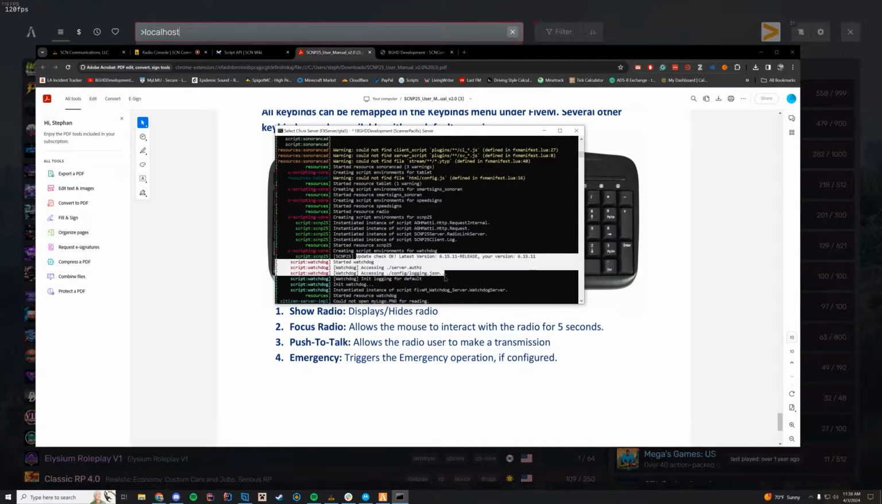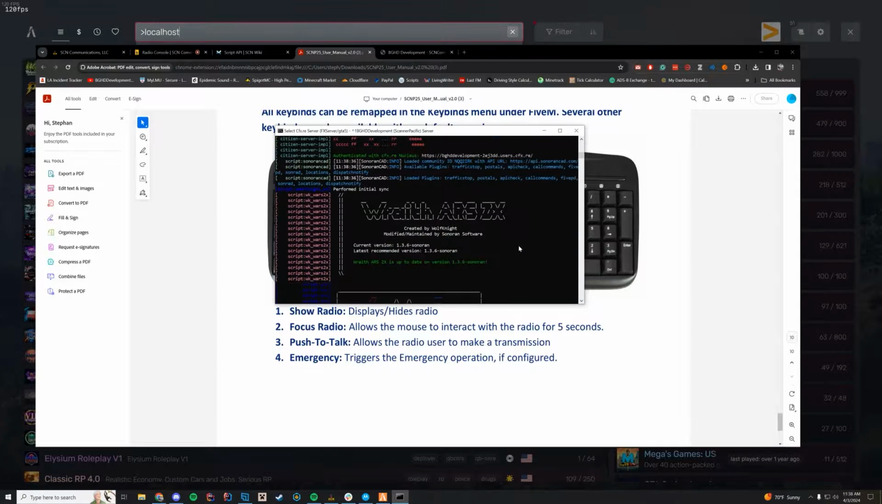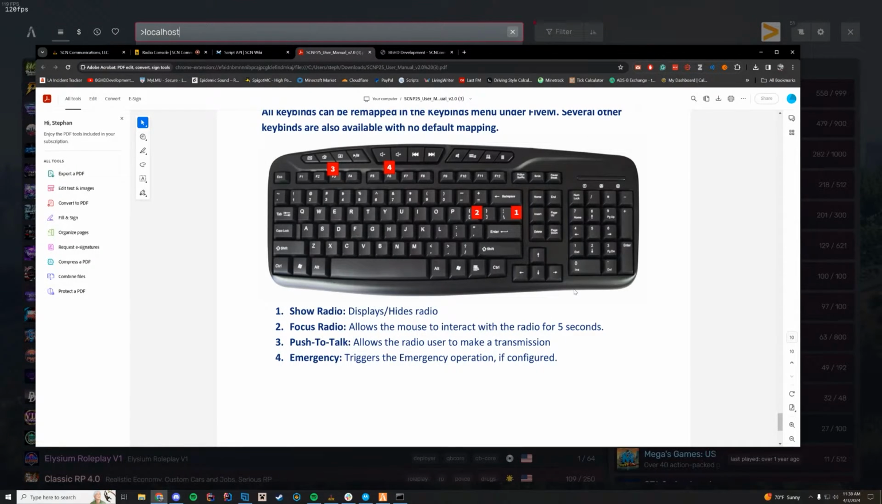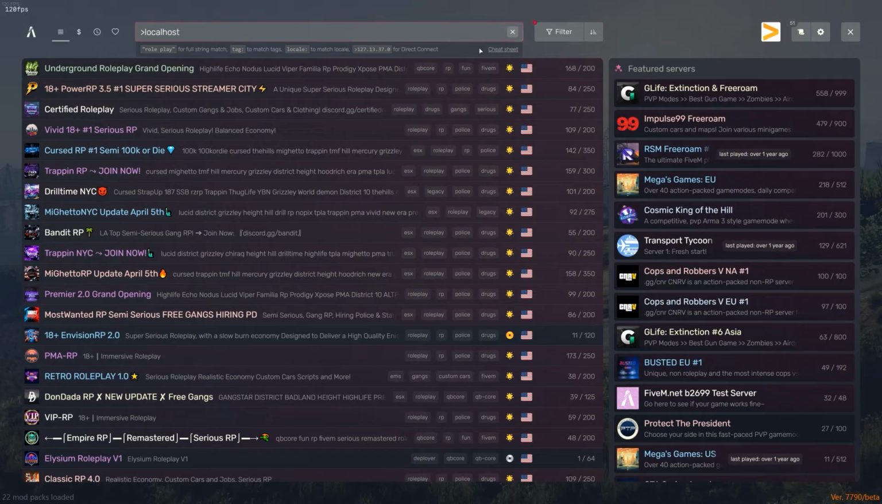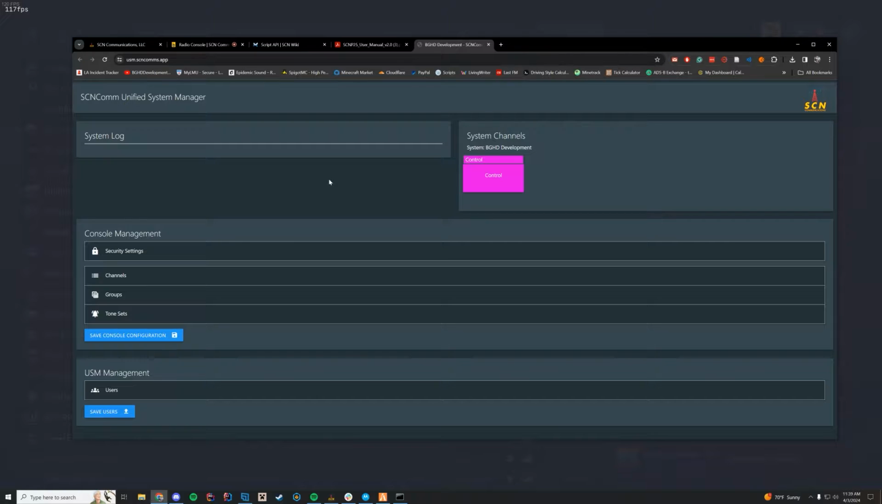Your version started, looking for config, started resource, you're good to go. So you don't have to worry about anything else there. It's pretty drag and drop simple once you have that up. And I'll go ahead and connect to the server. And while we do that, we'll take a look at the Unified System Manager.